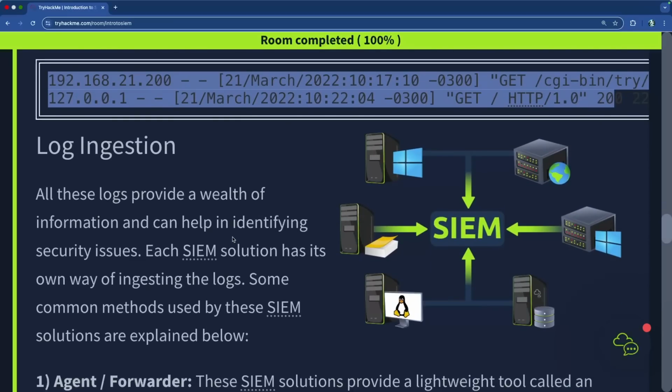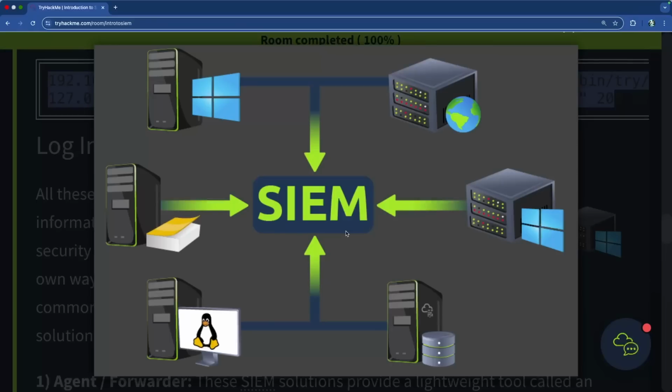So you have all of that stuff, right? You have all these various sources. So what needs to happen is that those sources need to get ingested.